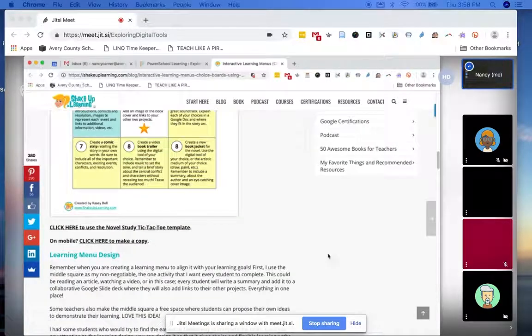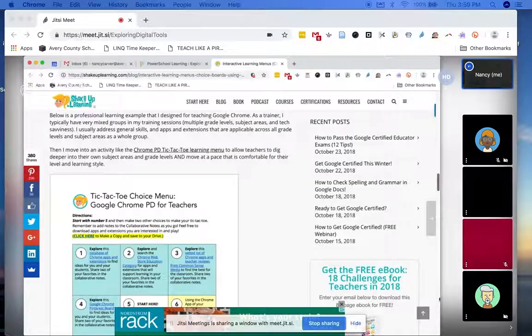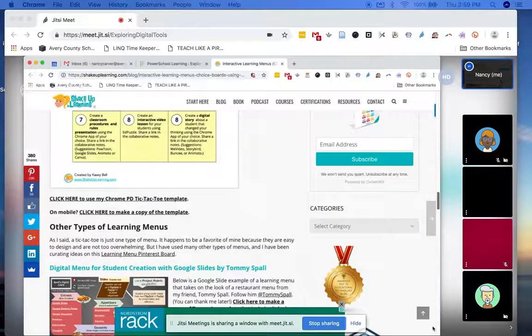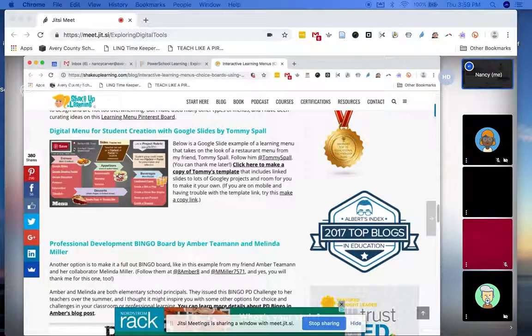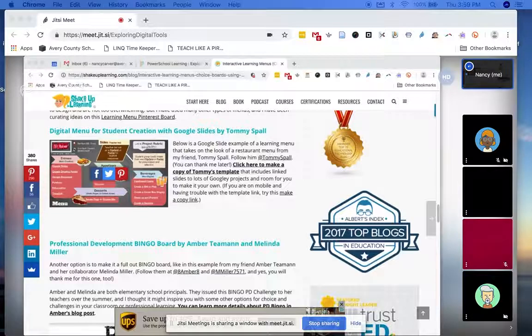So this one is the tic-tac-toe board. This next one coming up is a menu design. We're almost there, guys. Okay. And if you look, see here, you can make a copy of the template. So you can find tons of freebies on Casey Bell's website here. And you can just make a copy of this template, but let me open it up a little bit bigger so you can see it.